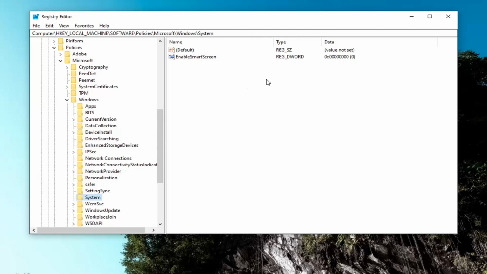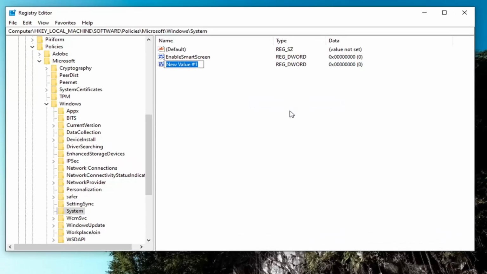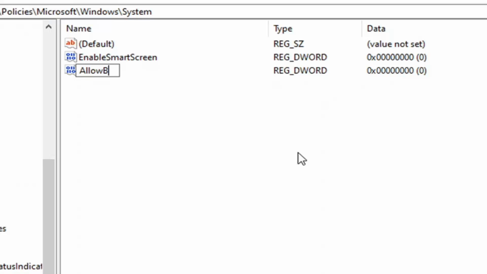Now on the right panel, you want to right click in a blank area, select New, and then select DWORD (32-bit) Value. You want to name this value AllowBlockingAppsAtShutdown. Each word should be capitalized with no spaces in between any of these words. You want to make sure you spell it exactly how it appears on my screen. Hit enter on your keyboard.